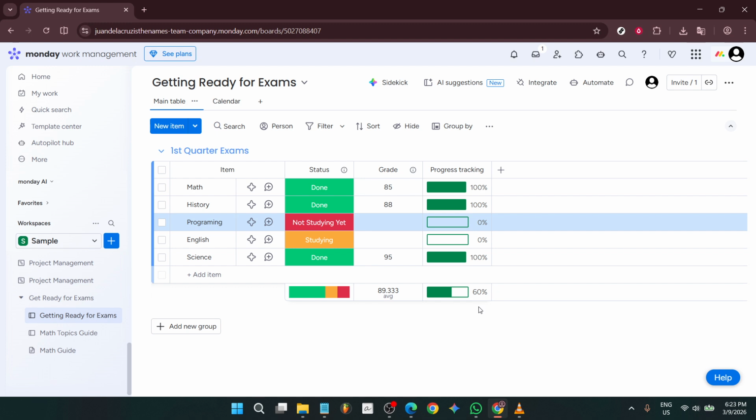This setup works beautifully for exam prep, content pipelines, sprint tasks, any workflow where a visual completion percentage helps you manage momentum and spot what still needs attention.